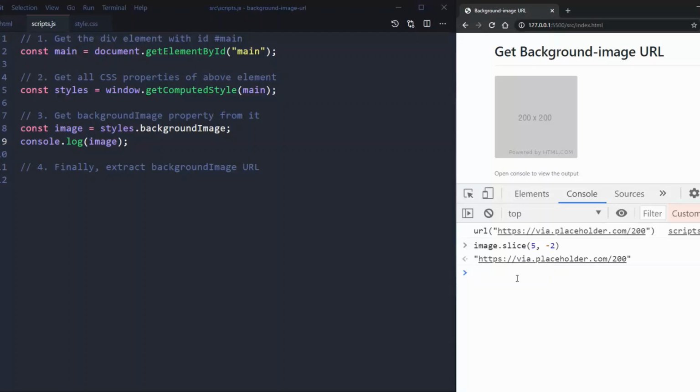and this will give us the required background image URL. In case you are still confused about this slice method and this start and end parameters, let me give you a simple example. So let's say we have a string like Tesla, and we need to remove this first T and this last A. So what we will do is we will again use the slice method, and we will pass a positive value first for the start parameter like 1, and you can see that the first T was removed.